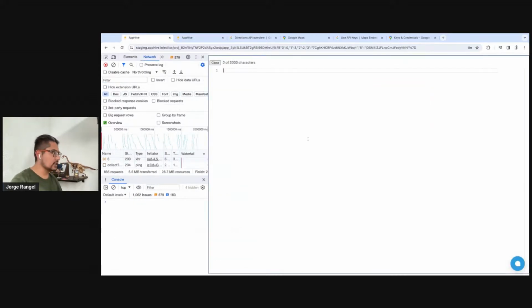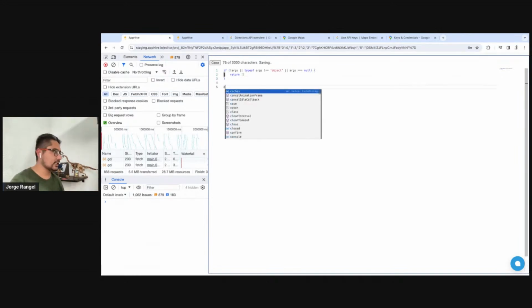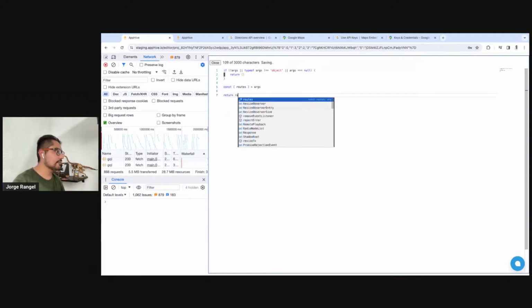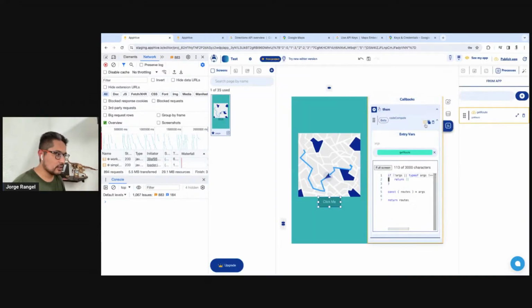Okay, so first let's put here: if args, or type of args is not object, return an empty array, or args is equal to null, right? Because we need to make sure args is actually an object, so we can try the properties that are inside of it. Now let's access routes like so, and let's return them. So we can see only the routes, right, from the response. So let's close this one.